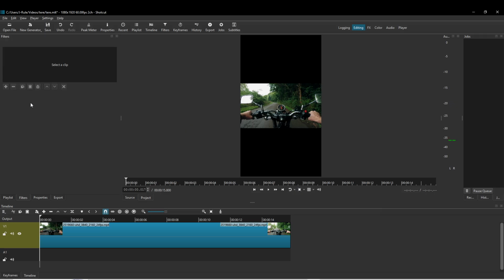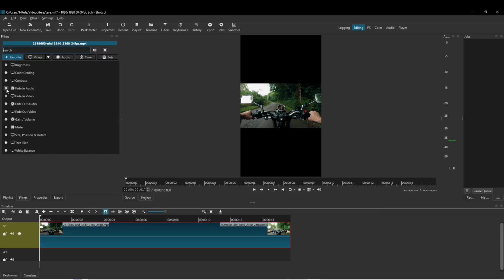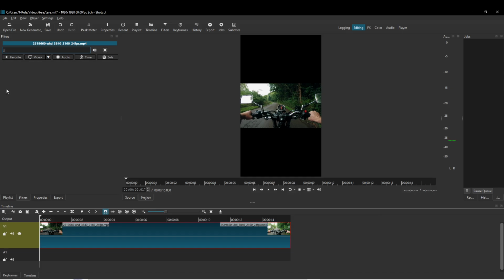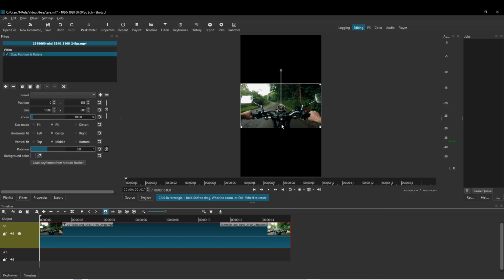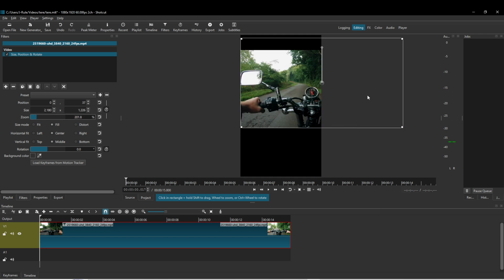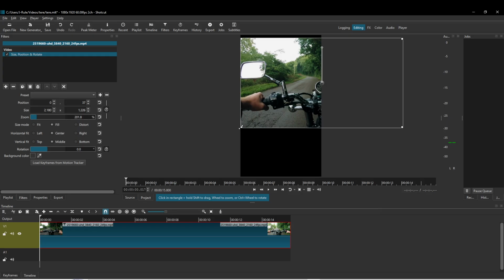Click your clip in the timeline to select it. Then open the Filters panel and search for Size and Position. Choose Size, Position, and Rotate. This filter gives you on-screen controls in the preview so you can scale and reposition the video. Drag the corner handles to enlarge the clip until it fills the vertical frame. If your subject is off to the side, click and drag to center them. Take a moment to play back and check the top and bottom edges so nothing important gets cropped.